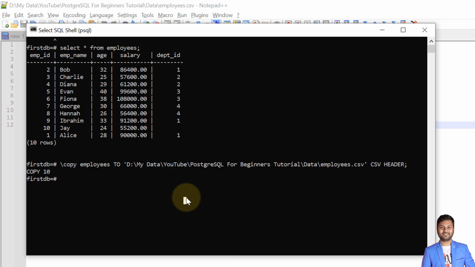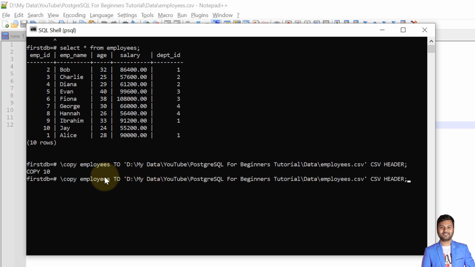Now I need to reload this data into the employees 2 table. So I'll again write this command, but we need to change it here. We need to change this command to employees 2, because we are going to copy the data to the employees 2 table. So instead of writing "to" here, we need to write "from" and then the file. This is the file from where we want to copy the data into the employees 2 table. Let me press enter. So the copy is completed.